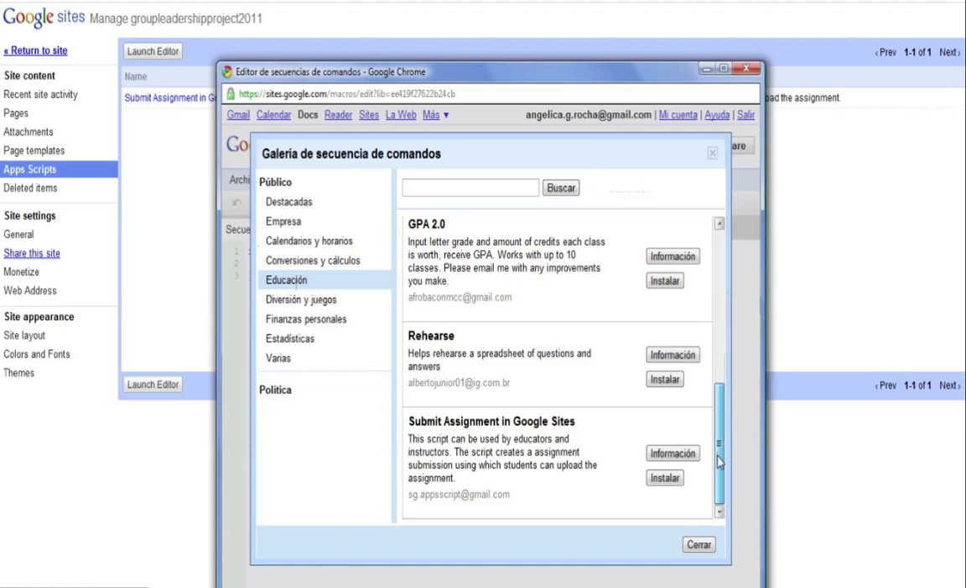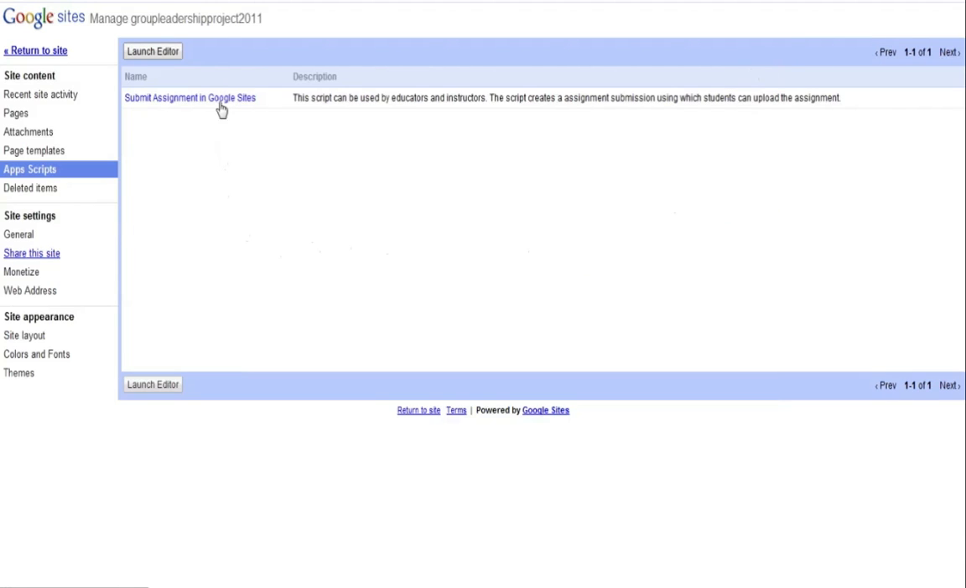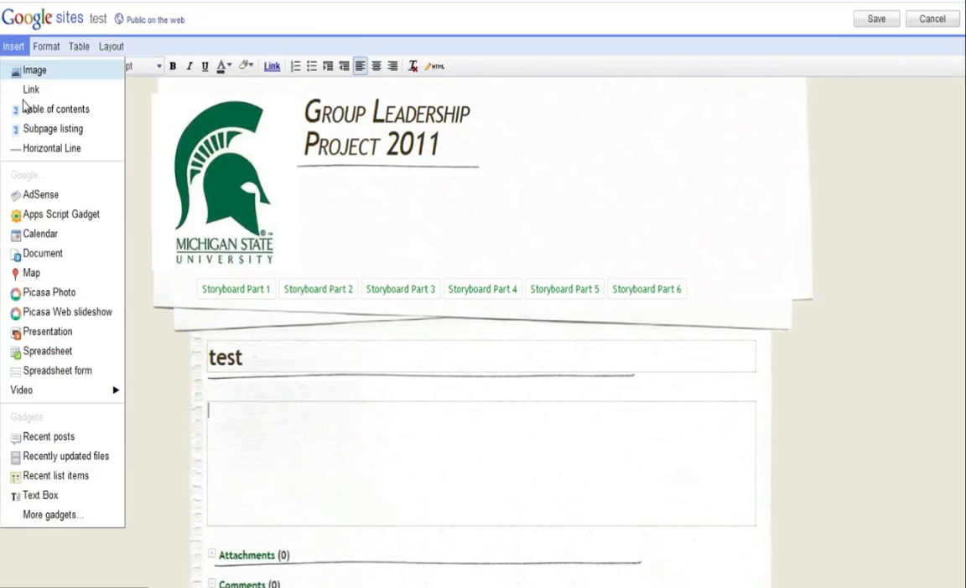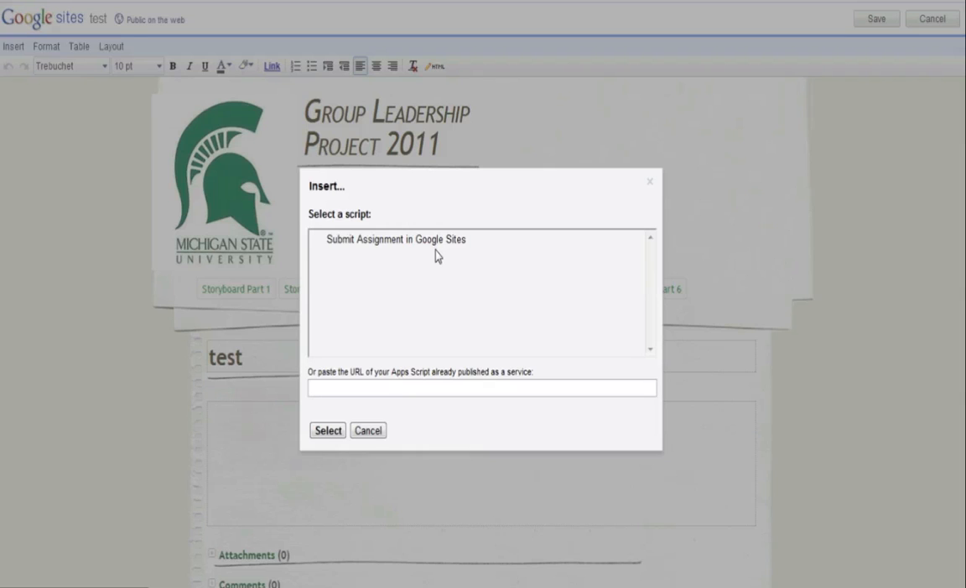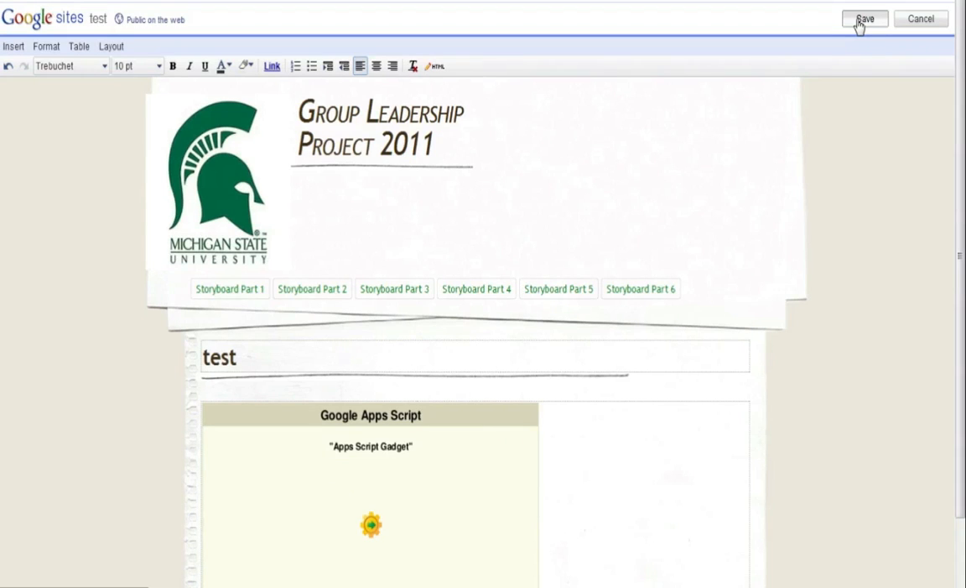There's a neat script in the Education section that lets you submit or upload assignments in Google Sites. After you install it, close the editor and refresh the App Scripts page. It should appear in your list of scripts. Now, to embed your script, create a page in your site and click the Edit button. On the Insert menu, find the App Script Gadget option. After you select it, a dialog box will appear where you can pick the installed script and it's embedded on your page. That wasn't too hard, was it?